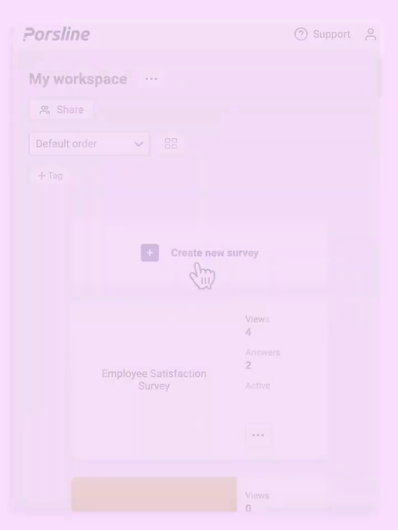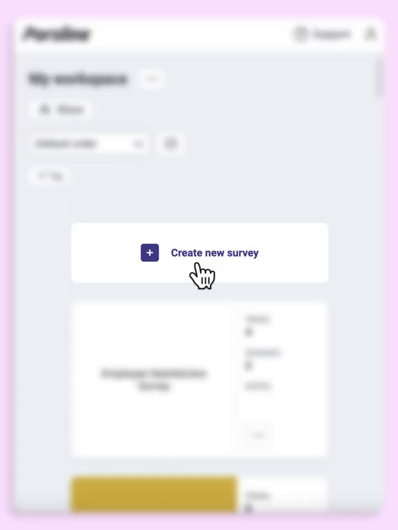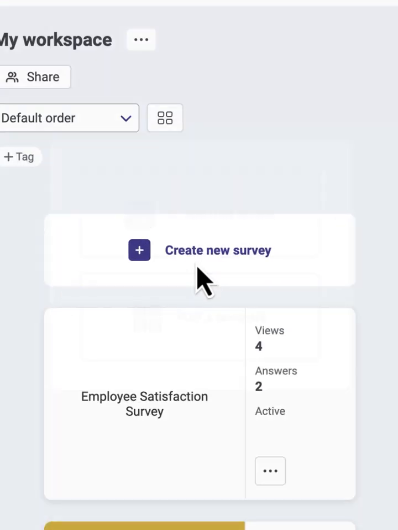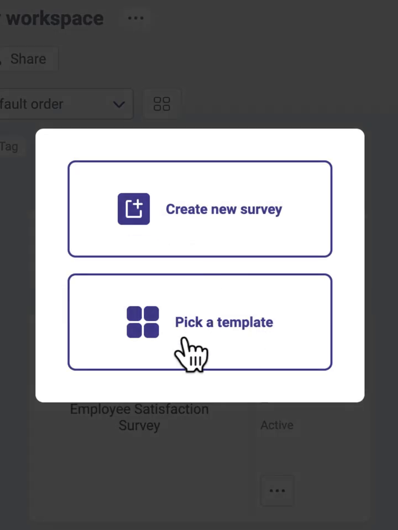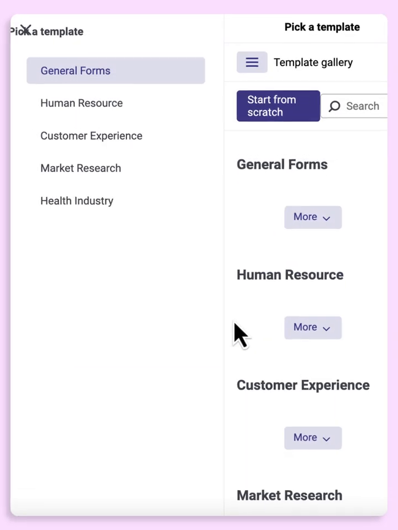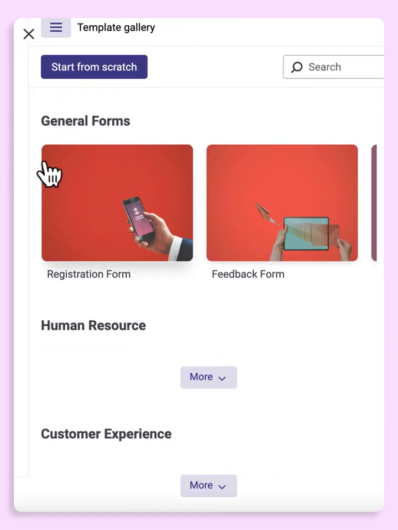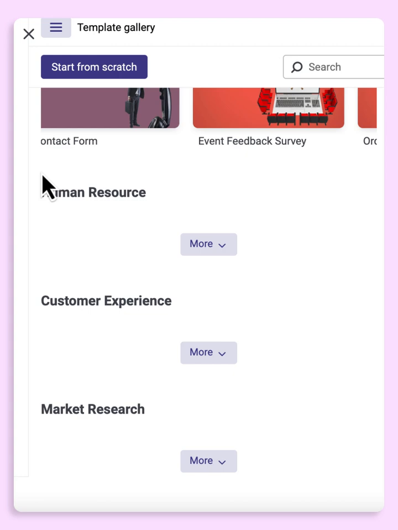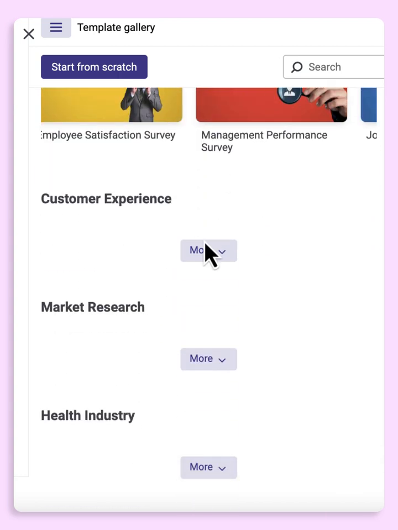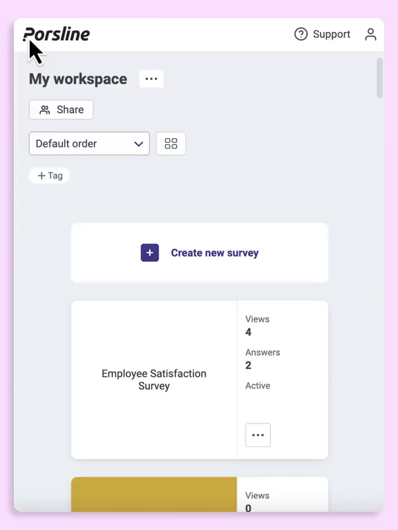After logging into your account, you have two ways to begin. Choose from dozens of ready-made, customizable survey templates tailored to different needs, or start from scratch and build your form exactly how you want. To create a new form or survey, click Create New Survey.